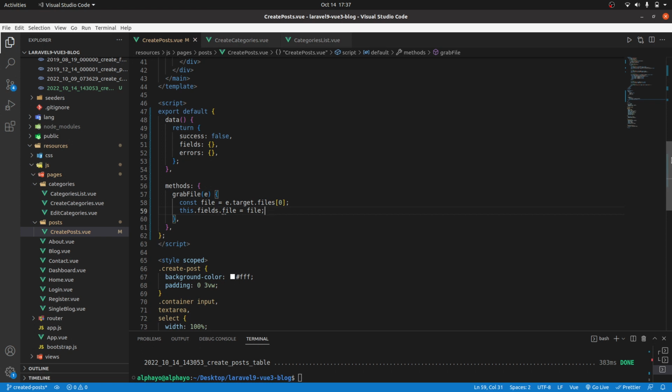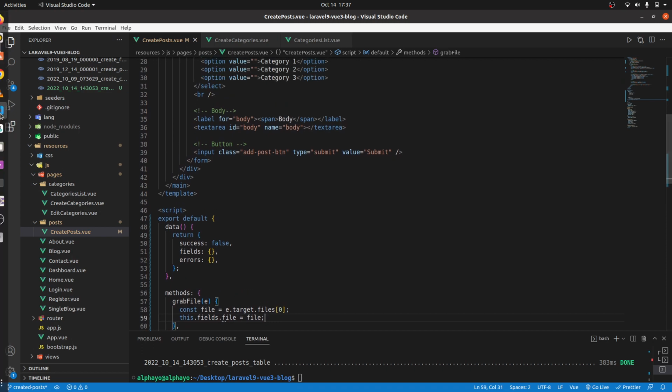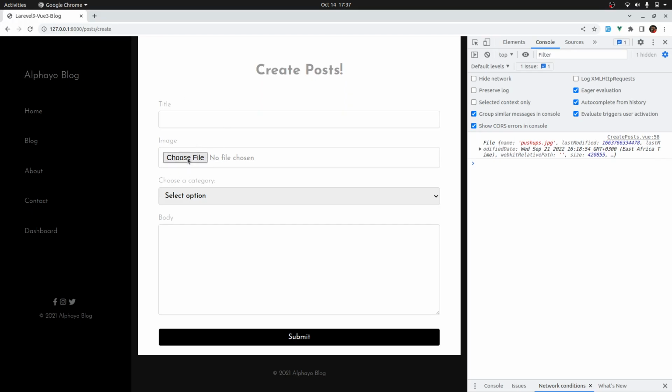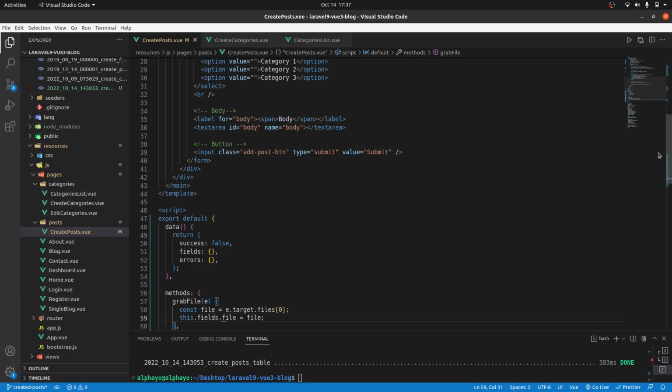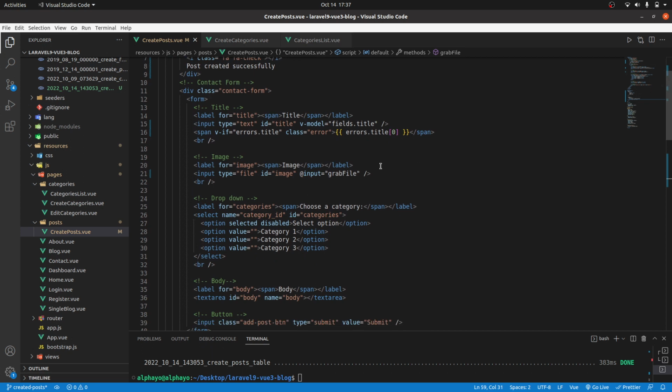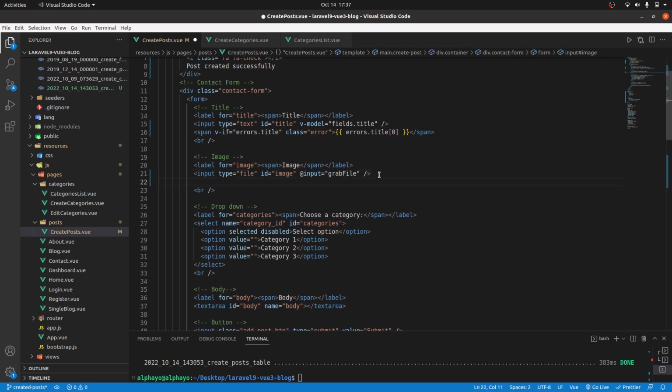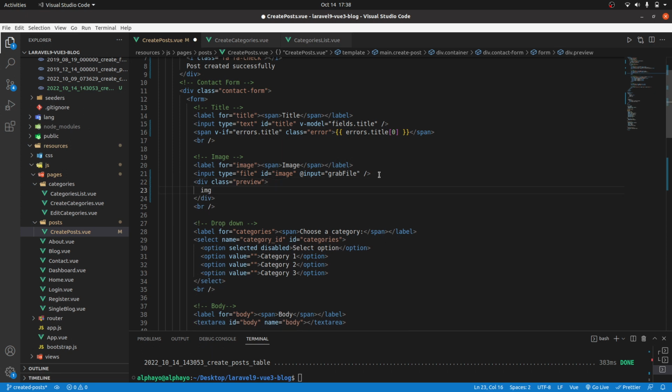Let's go ahead and display when a user uploads an image. Let's go ahead and display the preview of that image. So we will come just below that here. I'll create a div with a class of preview. Then here I'll have an image tag.